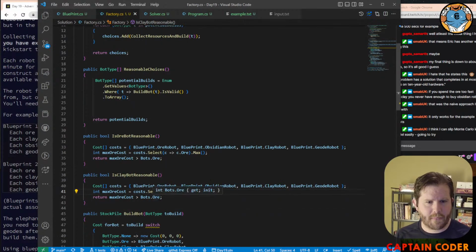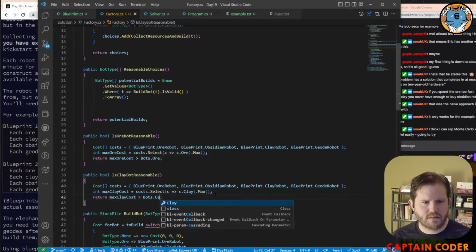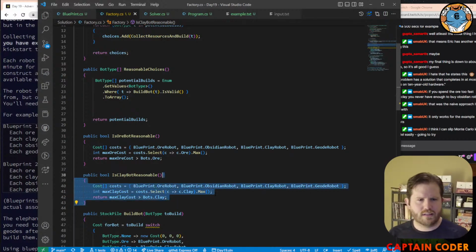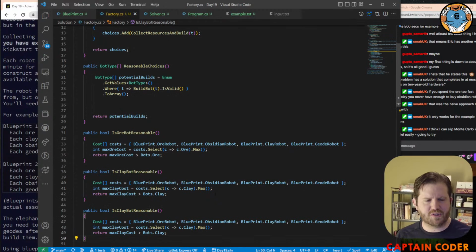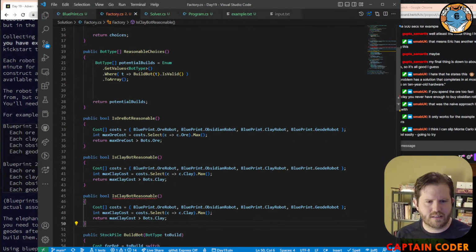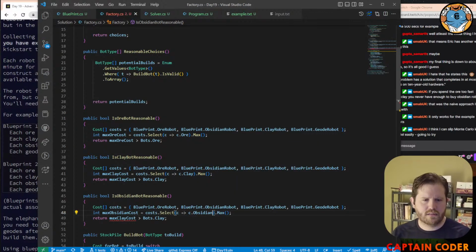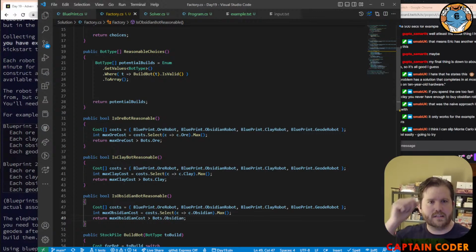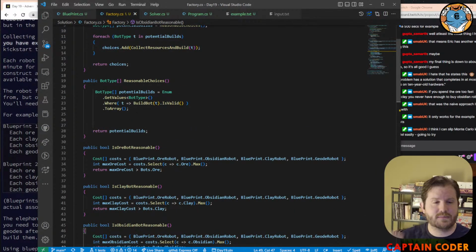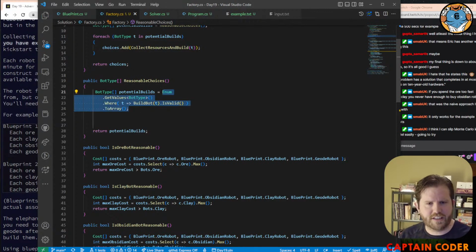Clay, max. It's essentially always reasonable to build more geode bots, I think. Is clay bot reasonable? Max obsidian cost bots, that obsidian. All right, so it's always reasonable to do nothing.